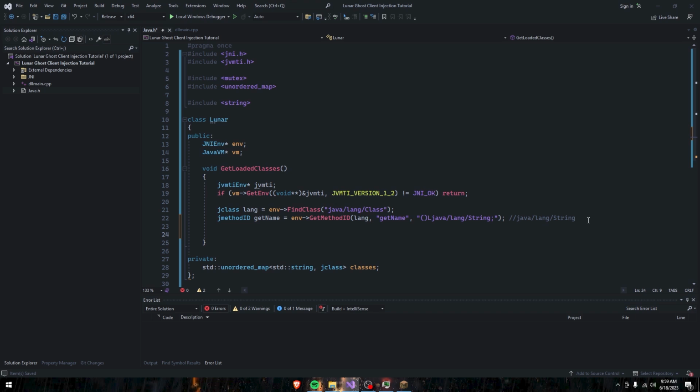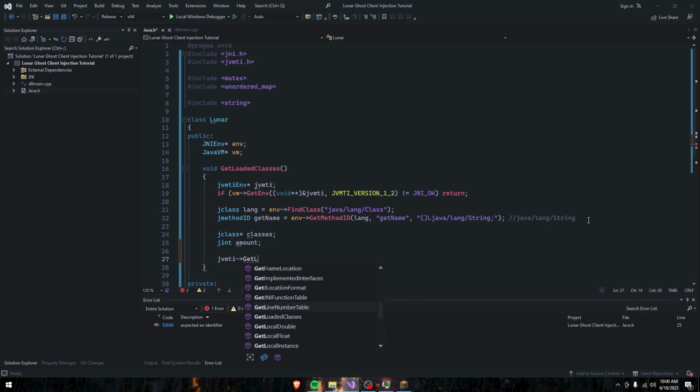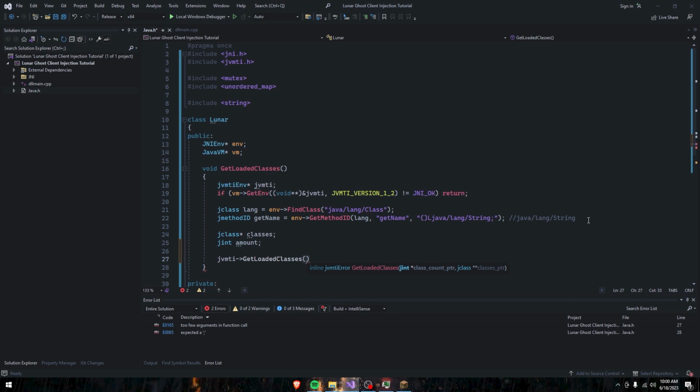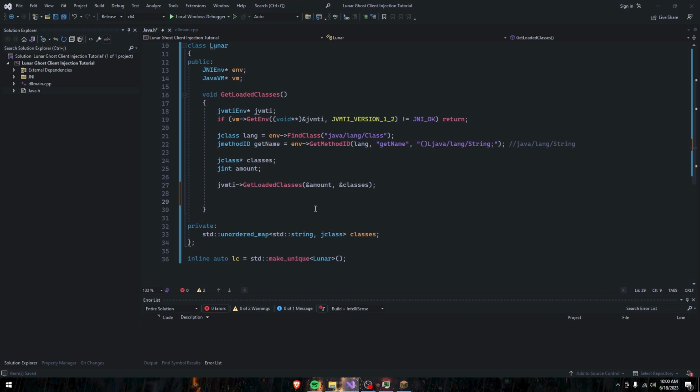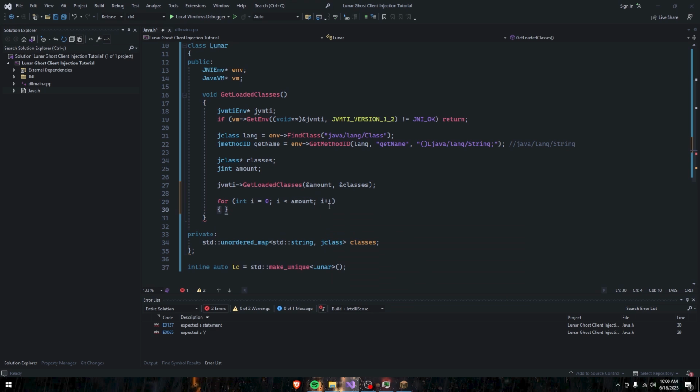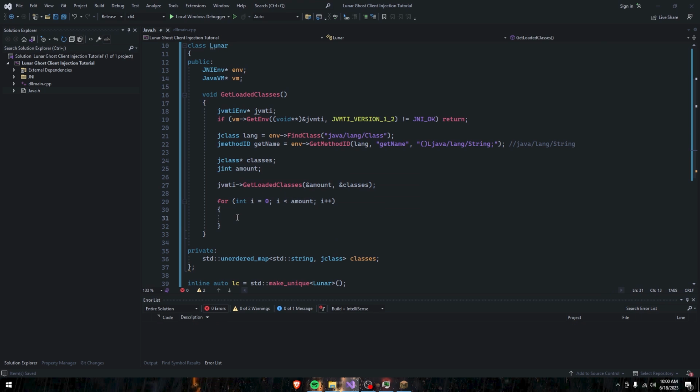Okay, so now we're just going to get all the loaded classes. So jclass pointer classes and jint amount. So jvmti get loaded classes. We're doing this so we don't have to use a class loader. And we can just get all the loaded classes. Oh, Visual Studio thought it'd be really funny and make a proper class. So int i equals 0, i less than amount. We're going to make a for loop, and this amount is telling us how many there are. So for each of them, get that class.